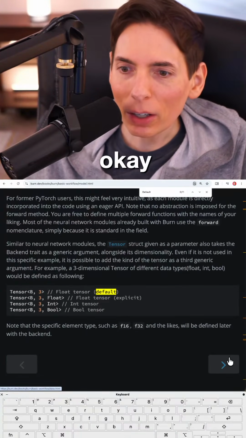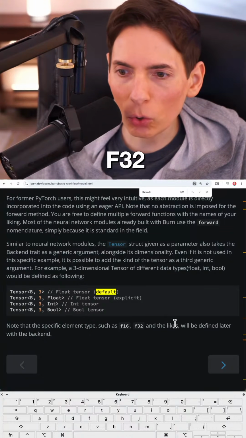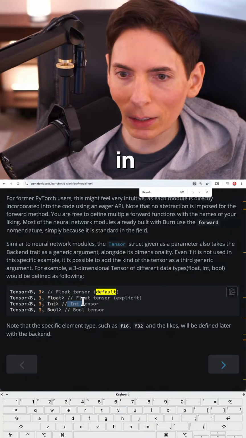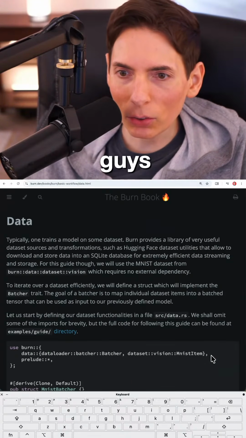All right. Yep. There we go. Okay. So note that the specific element type of F16 and F32 and the like. Float, int, boolean, tensor, and int tensor, and a float. All right. So that's interesting. All right. We're learning a little bit more, you guys.